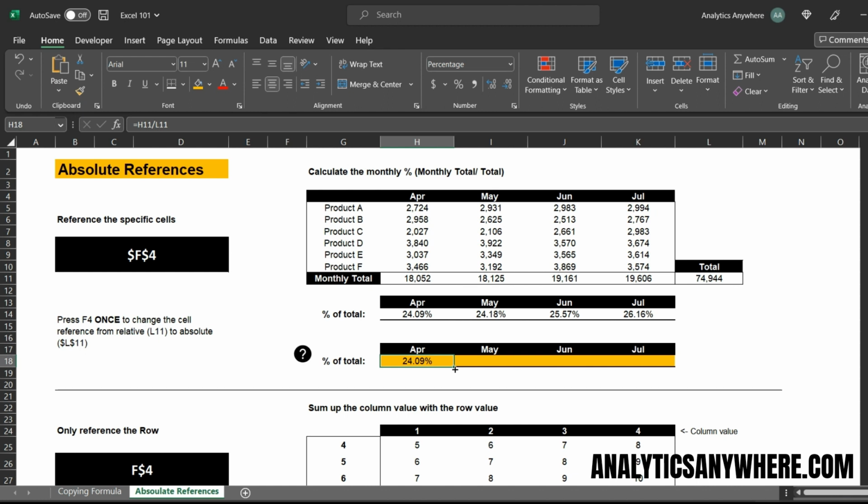If we want to apply the formula to the other months by dragging the formula to the right, we will get an error telling us that we cannot divide by 0, and when you double-click on the formula for May, you will see that the formula is the total sales of May divided by cell M11, which is a blank cell. To fix the problem, we will use absolute references.